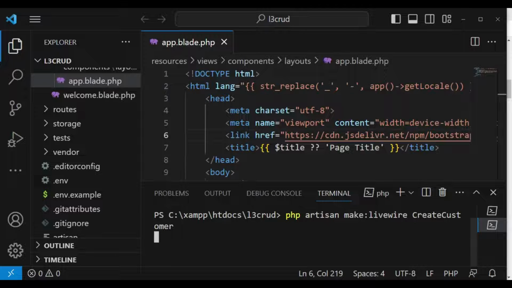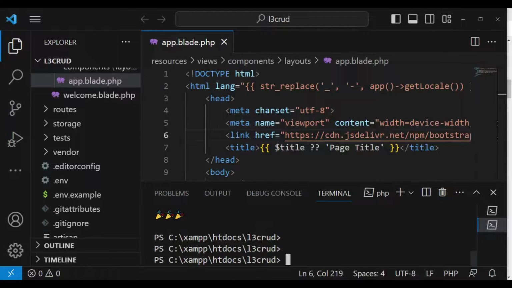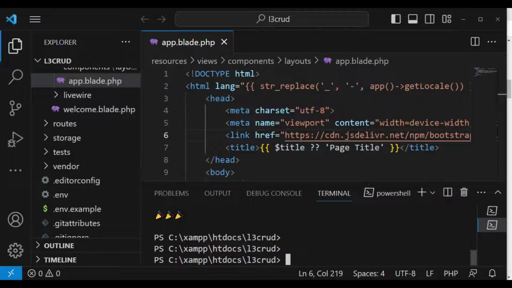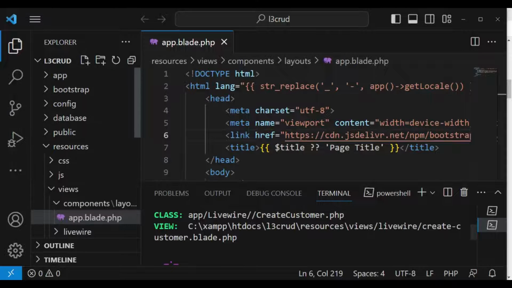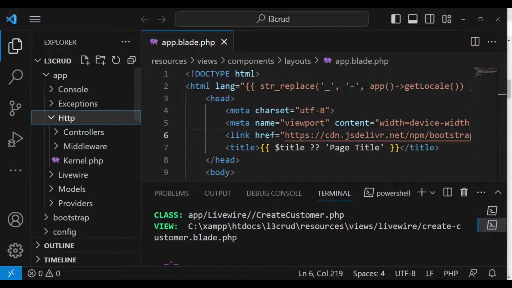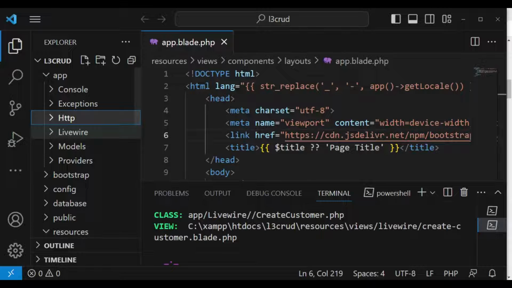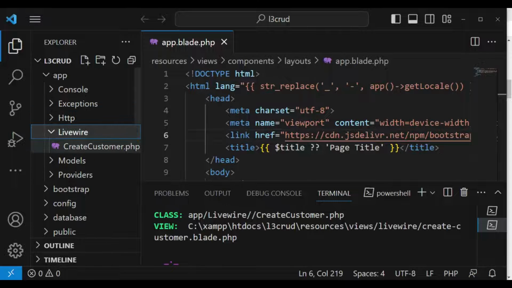two files. I do not know if I have entered because I'm seeing nothing so far. Yes, now it has been created. Now we have create customer. So when we look at it, we are going to check for it in two places. Before we click to HTTP, we have Livewire. So up Livewire, inside here we have create customer. So that is our first class.